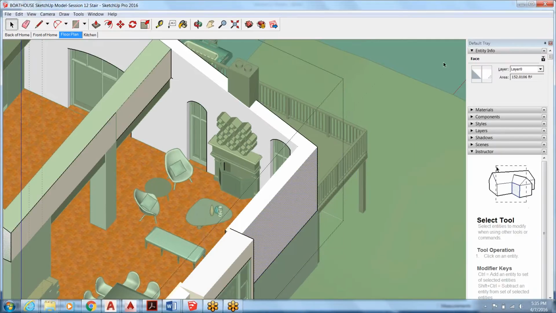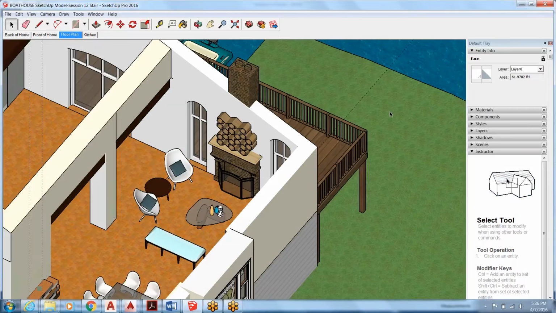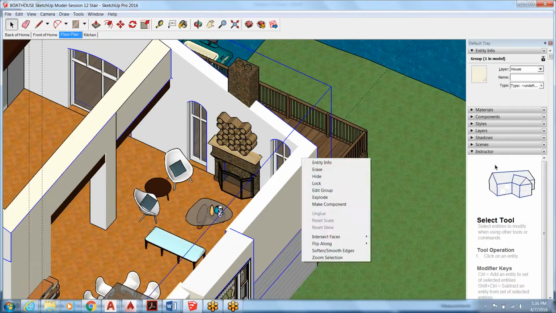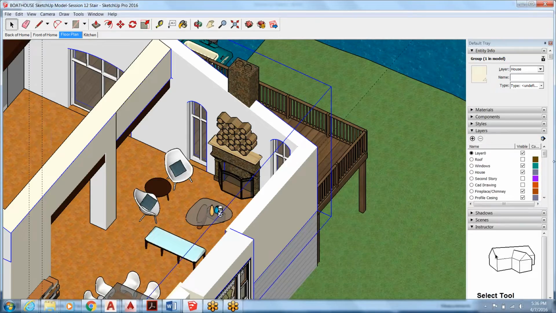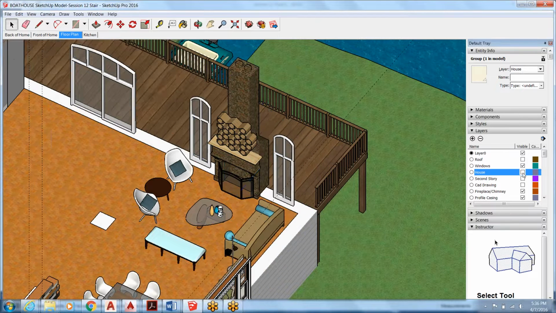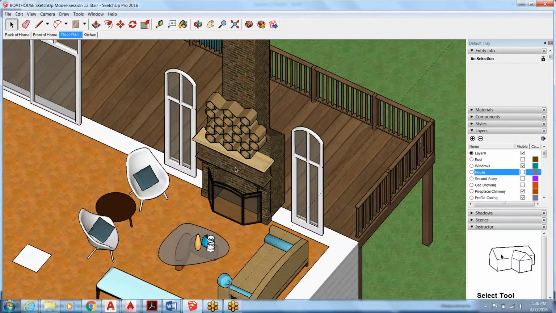Layer 0 in my case. It says that outer wall is, but I'm pretty sure I'm clicked into the group. The group as the whole is just on house. So I'm going to go ahead and come over to my default tray and left click on layers and turn the house layer off. That's one possibility.